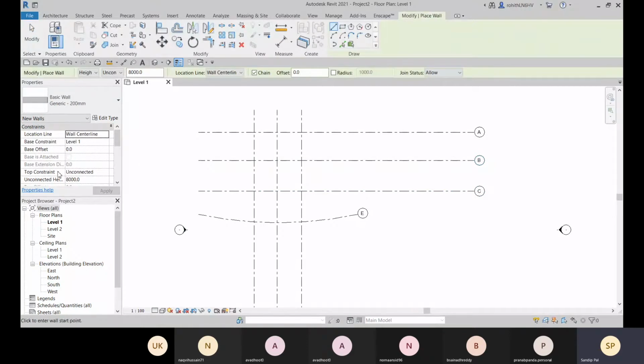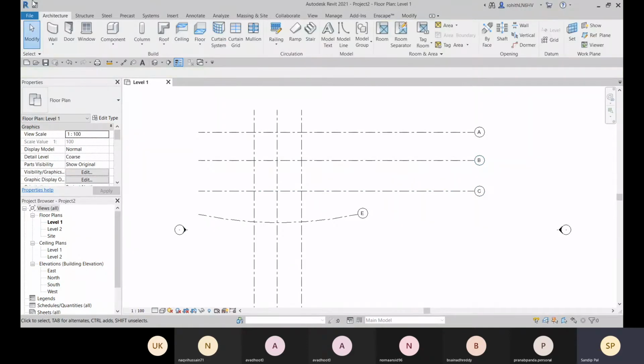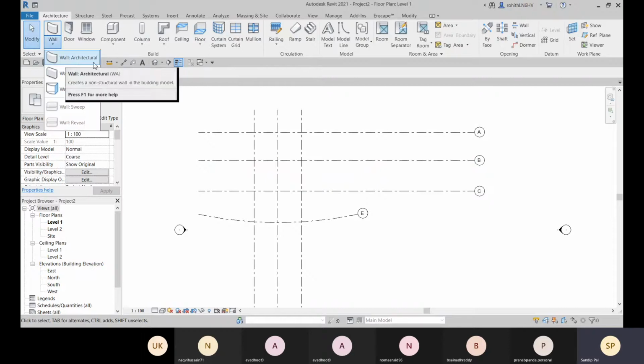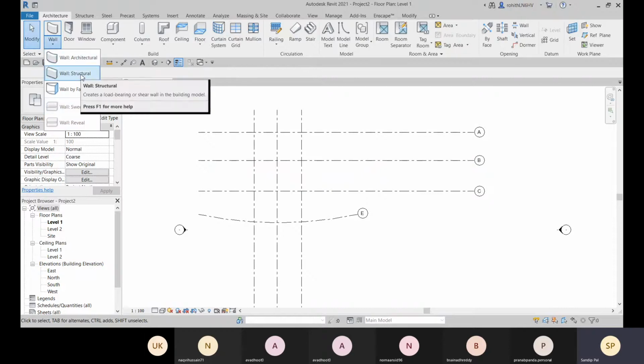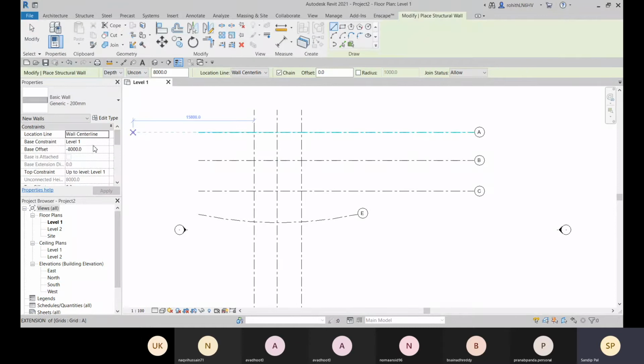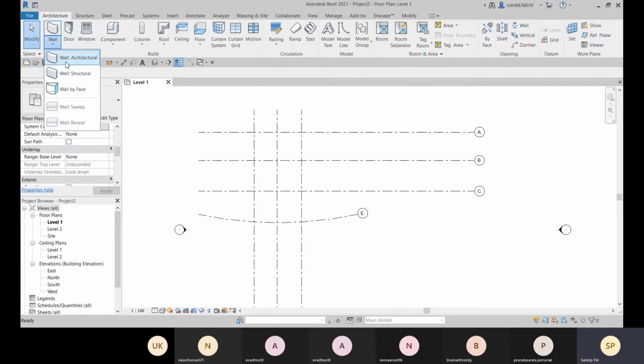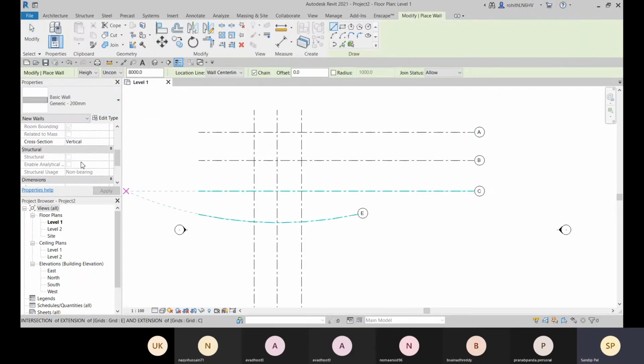So what is the shortcut for wall? WA is the shortcut. You can have it in this architecture tab. Here is the wall, and you can choose wall architecture. You can choose wall structure as well. So there you will find some extra details. You can provide rebars for that structure wall. So we are not going to provide any rebar for that.